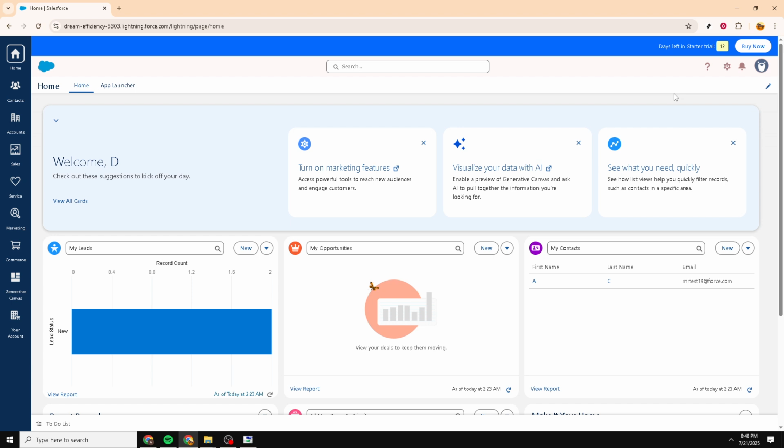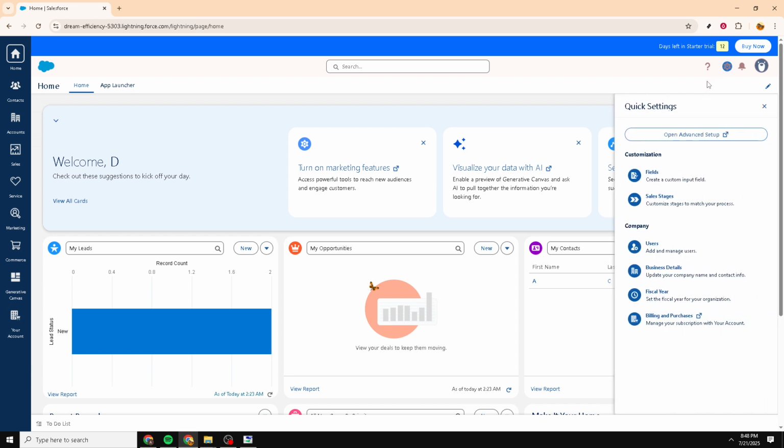Now, let's move on and get into the settings area. You'll see a settings icon typically located in the top right corner of your screen. Click on it, and you'll reveal a drop-down menu full of options. This is where you begin to access the back-end functionalities that allow you to fine-tune your Salesforce experience.